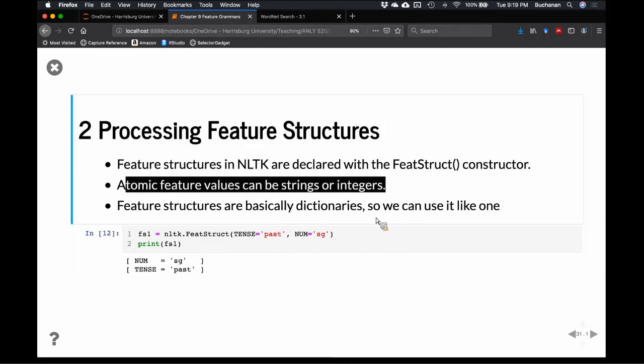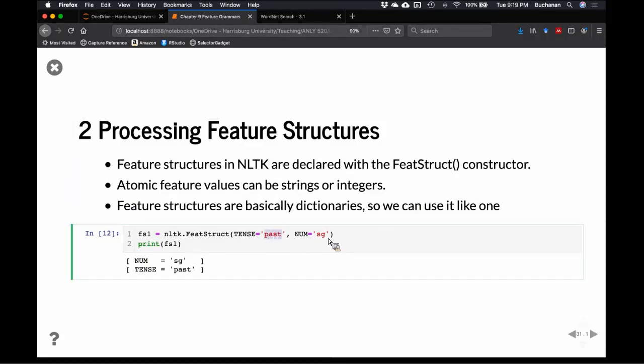Our atomic feature values can be strings or integers. So here they can be numbers or strings. Okay, these here I do believe need to be words. And so we can kind of treat this like a dictionary. It's essentially a complex dictionary. So what I'm saying here is that you can do that. Okay, that doesn't really change anything. I'm going to change it back.